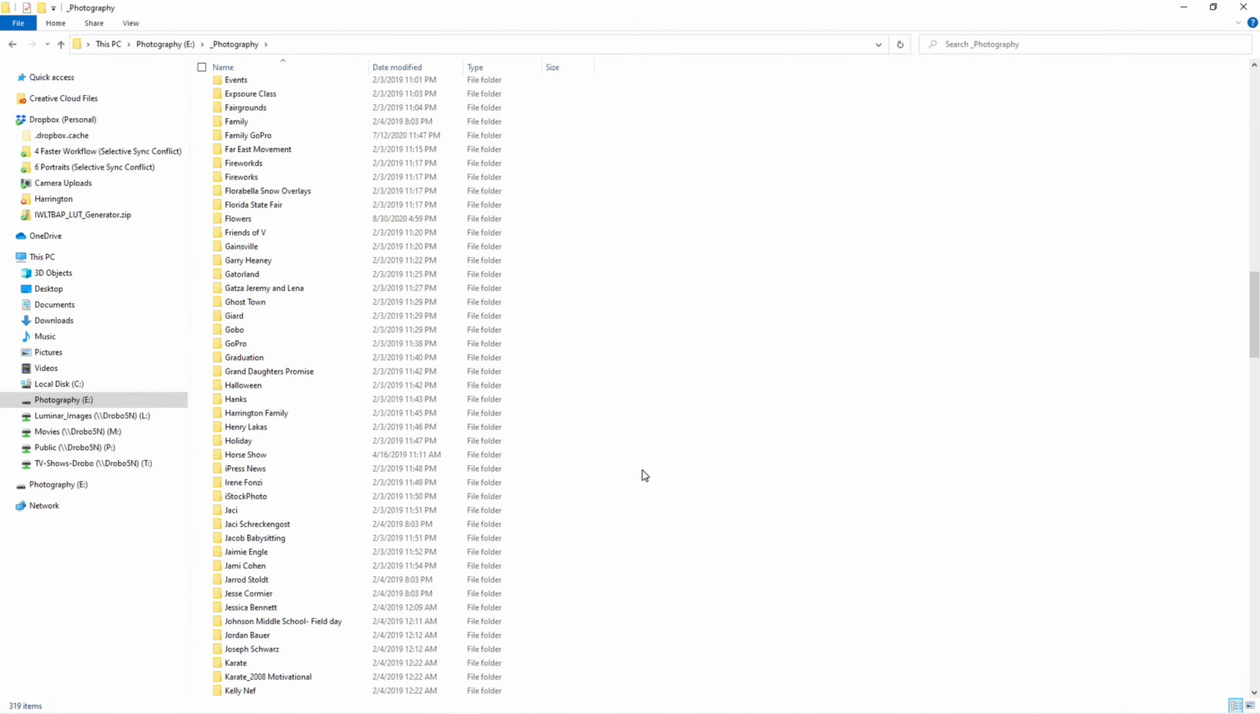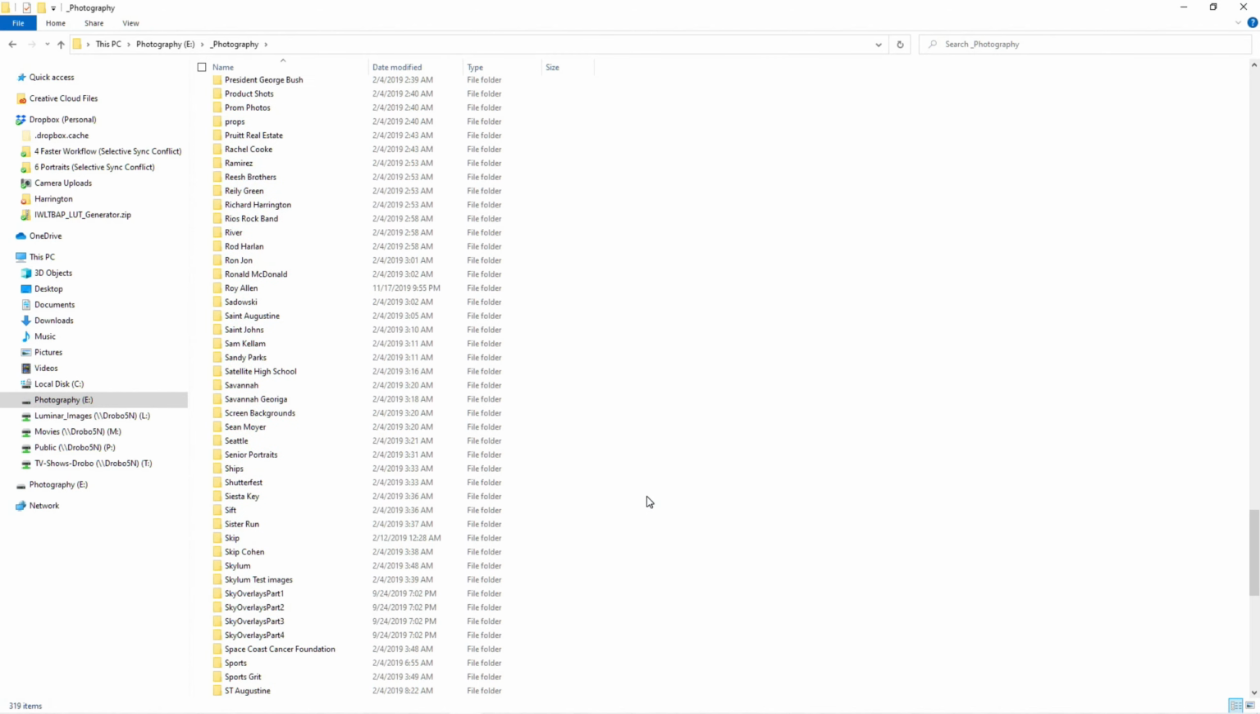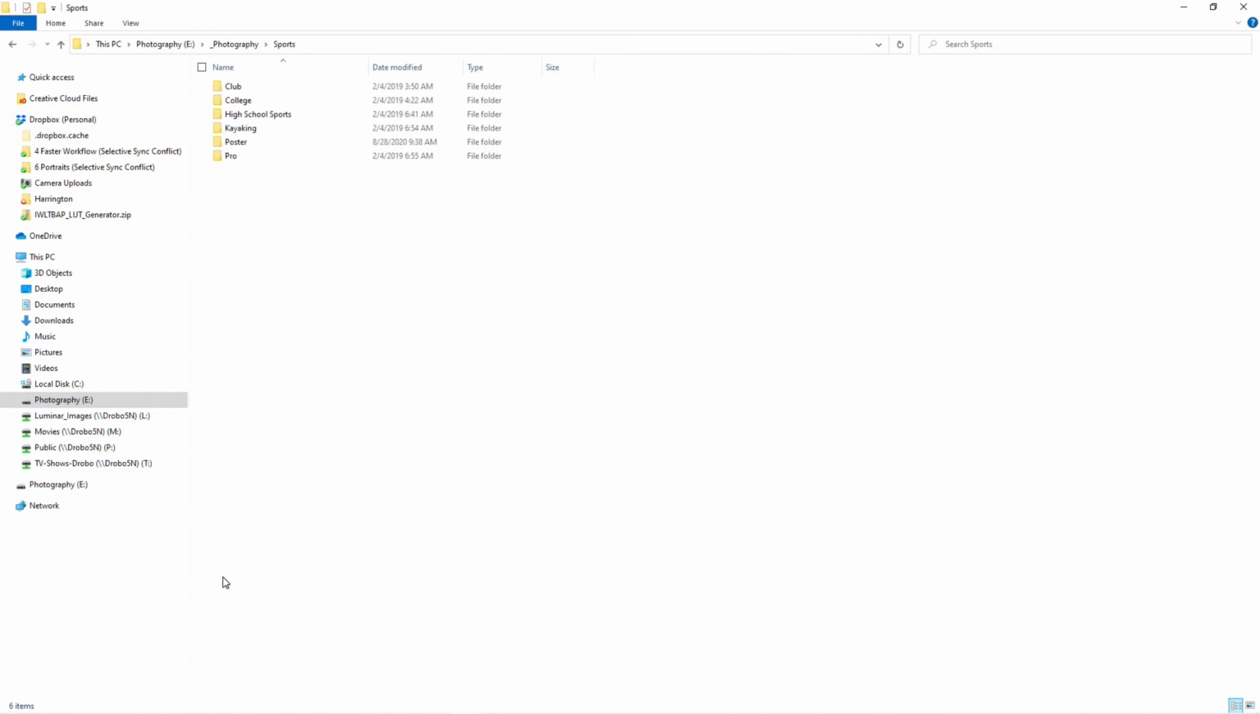Down here, let me get to the bottom. This is sports, almost there. Here we go. So the sports folder right here really should have an underscore, because when I deal with sports, I have club, college, high school, and then I have pro sports. The kayaking was for the Canadian Olympic team. So in here, I would love to have just one catalog strictly for sports, and one catalog for all the models. It could either be adult models and then children models, or make it one huge catalog.